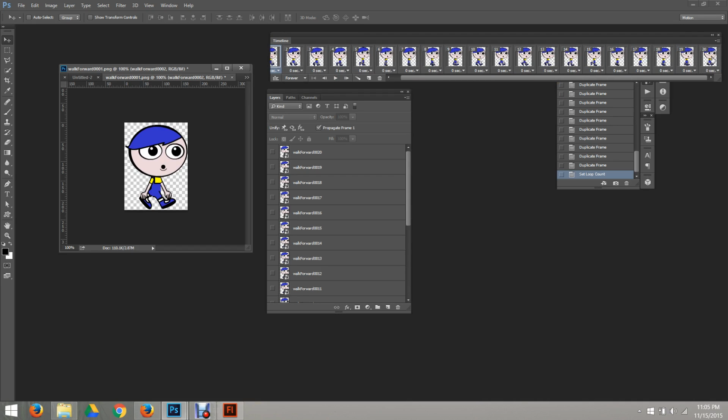I'm holding down the shift key. I'm holding down the shift key and selecting all of the frames. Holding down the shift key and selecting the last frame. Click on the first frame, hold down the shift, click the last frame.